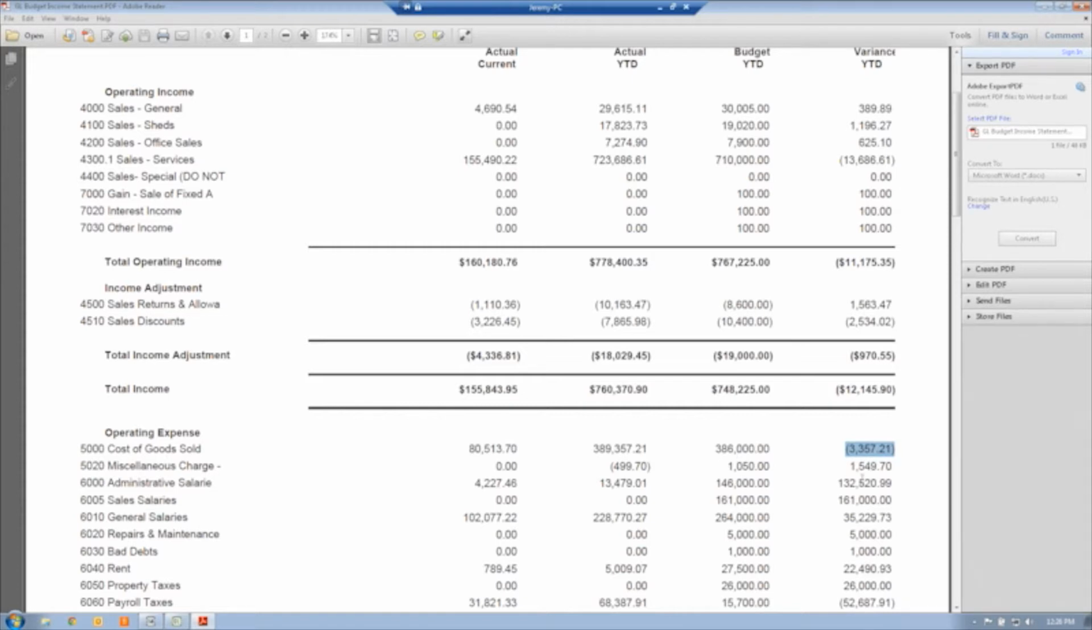So this gives you an idea of where you're at and how much you have left in the budget for that amount. That's what this variance is. It's what's remaining in the budget that hasn't been used yet. And when it's a negative, that means we've gone over. That's how that works.